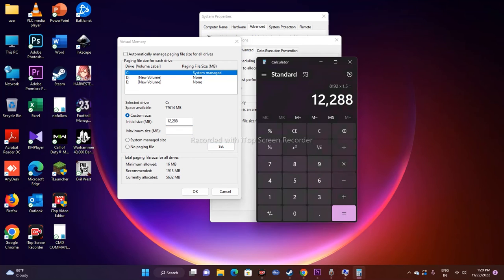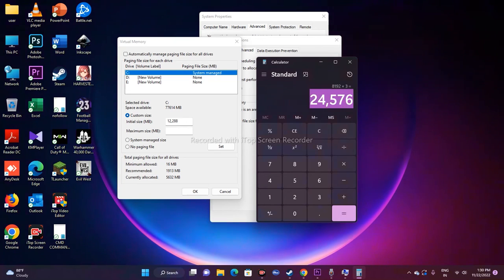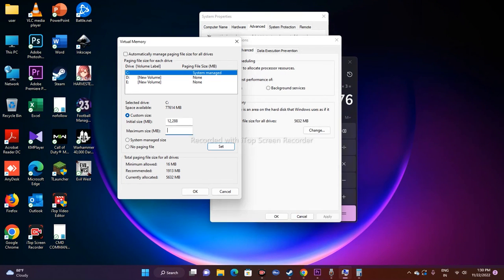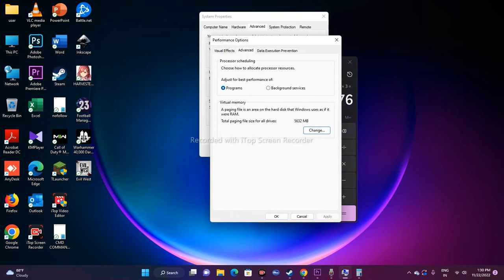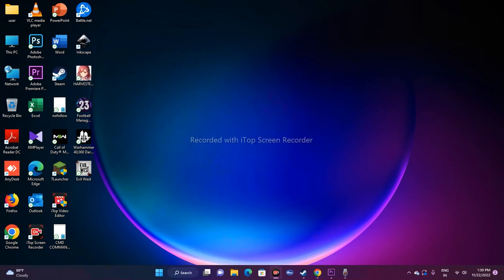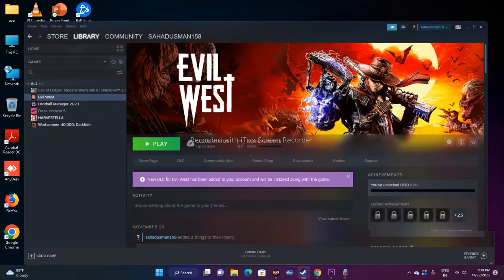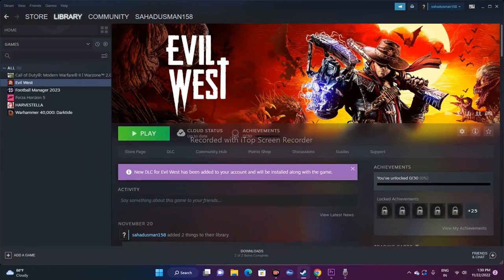Simultaneously we have to go for the maximum size. The maximum size is 3 times the total RAM. Total RAM is 8 GB, multiplied by 1024 for the conversion, and then I multiply it by 3, which gives 24,576. Now copy this and paste it. After it is done, I just have to click OK. Once it is successfully done, close everything, do a restart, try to launch the game, and most probably the issue will be completely fixed.